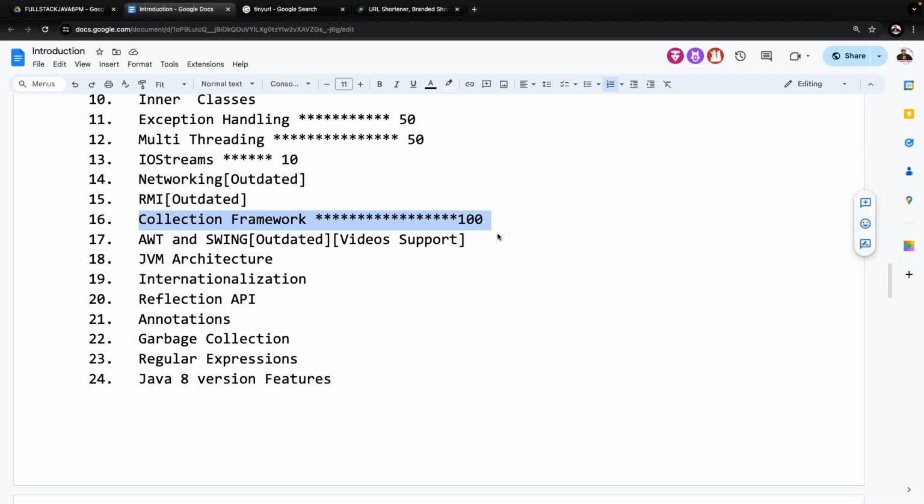Another important topic in core Java is the collection framework. The GUI part in core Java, how to prepare windows, how to prepare text fields and all, is totally outdated, guys. Now I'm not going to discuss these concepts here. Nobody is thinking about it, nobody is using these concepts, but still I can provide that video support. My previous batch videos are available, so I am able to give that support.